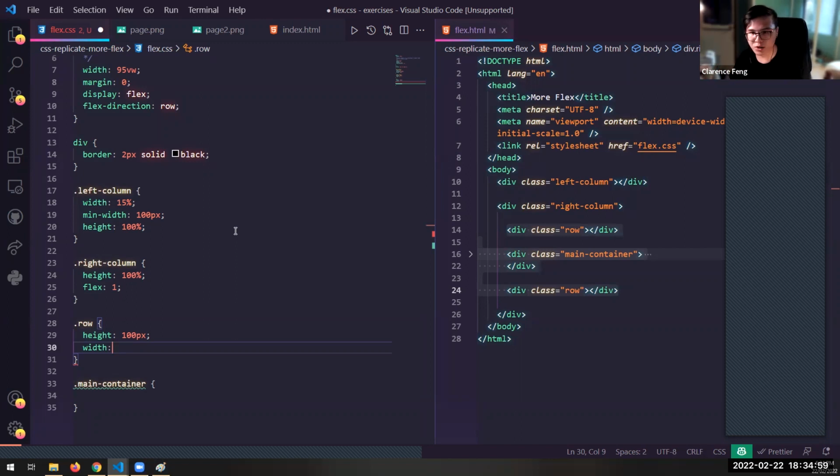So in this case, row is a child of right column. And so right column's width or height is going to be passed down to row and its siblings as reference points for what 100% will be. So if we give row width 100%, like Yang Dong suggested, it will be 100% of right column's width, which makes sense, right? So let's just define it explicitly. I think that should be good.